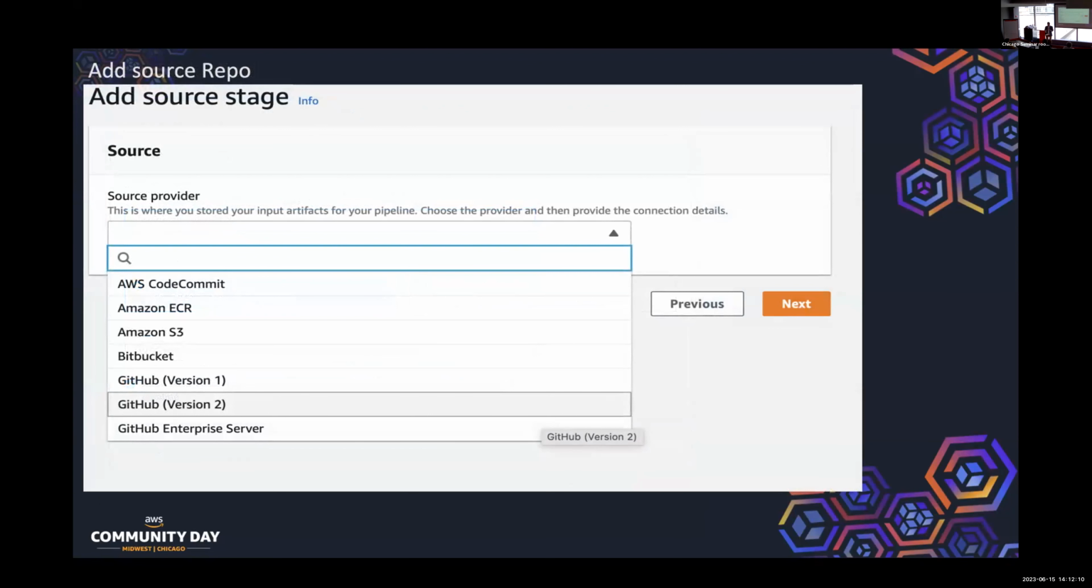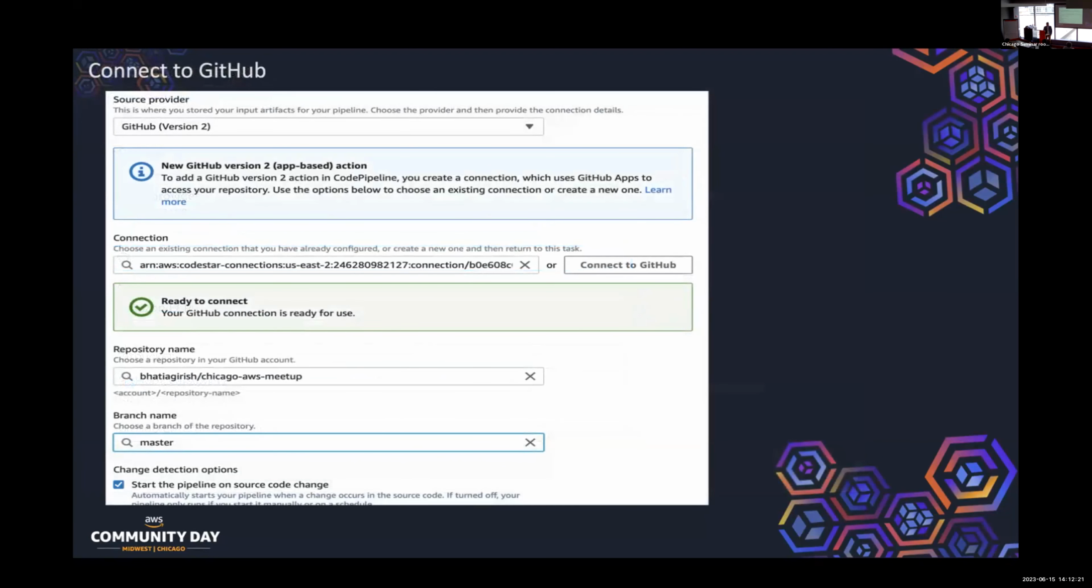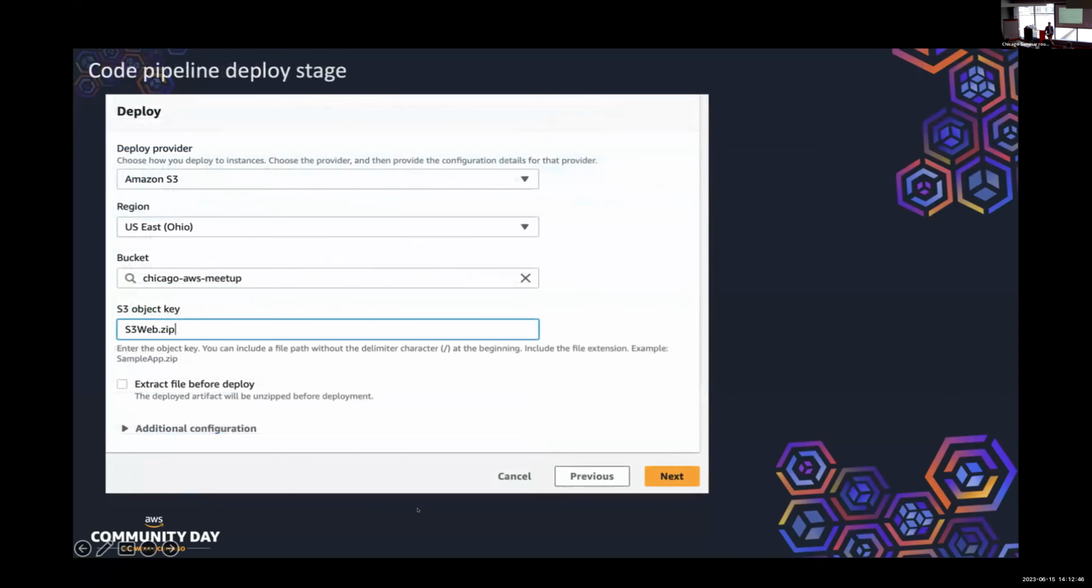It provides multiple options. It's very friendly. In this example, I'm taking GitHub as the source for my source stage. It could be CodeCommit. Once you have GitHub selected, it provides you a connect to GitHub option if you are connecting for the first time. If you have already connected it, it will remember your connection and you will find a connection. It will show you your repository in GitHub and your branch, and you can select all of that.